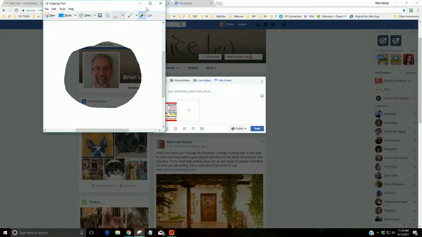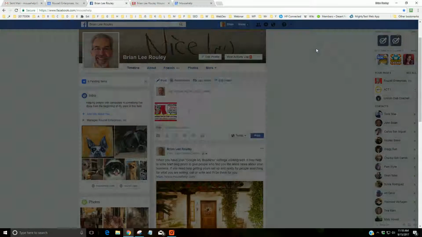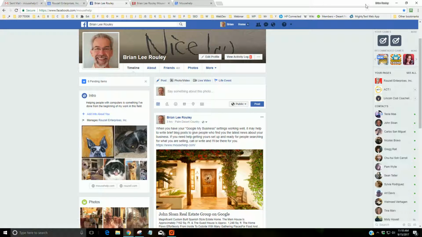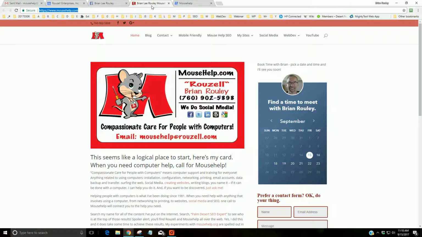Anyway, that's it for snipping tool, and I hope you were able to follow that and that you will definitely give that a try. See what you can do with snipping tool. Once you've used it a few times and you come to know it and love it, you'll probably say that's one of my favorite tools. I use it every day.